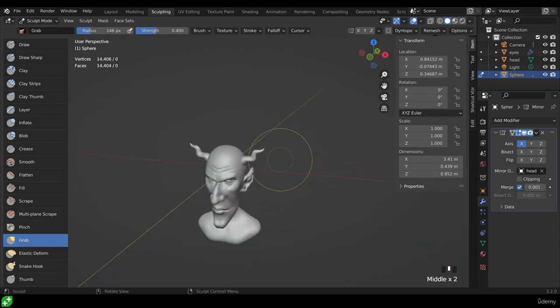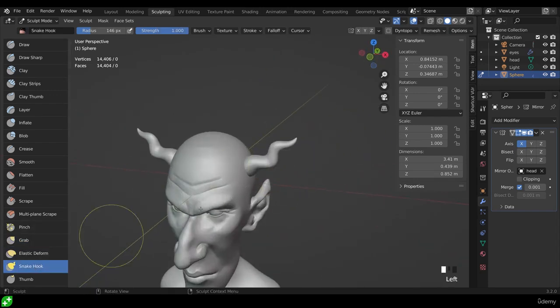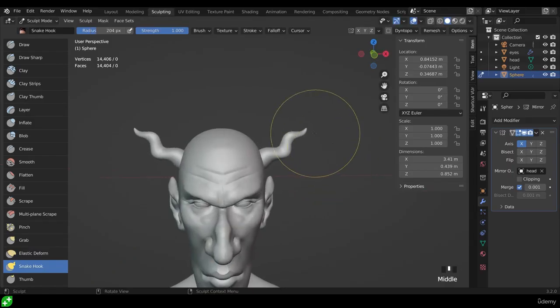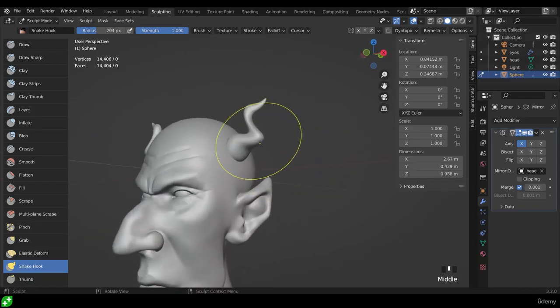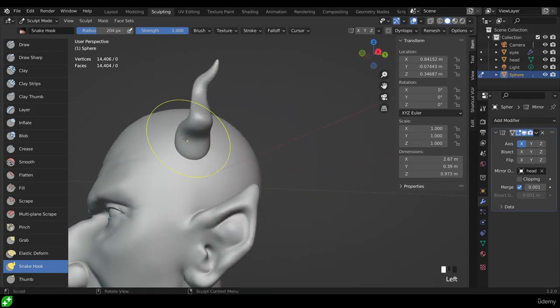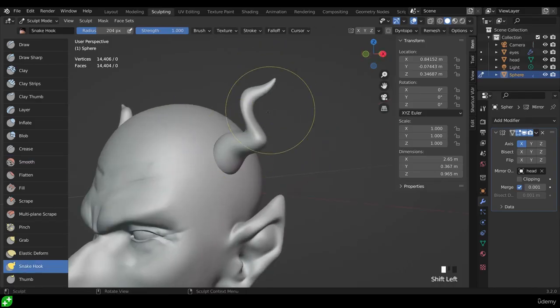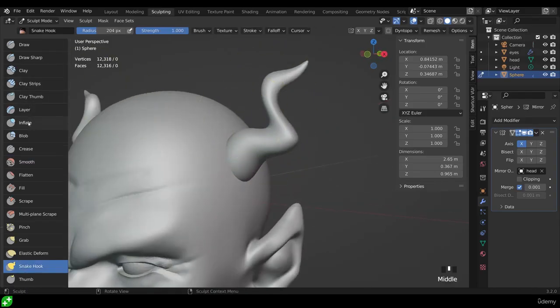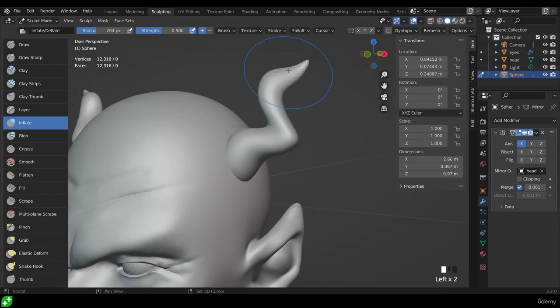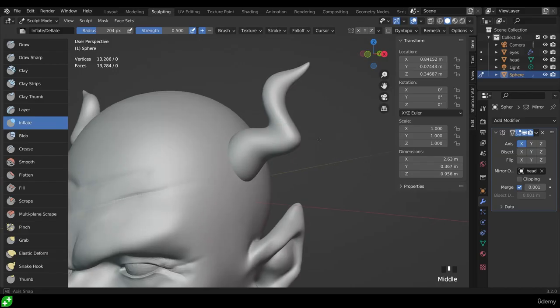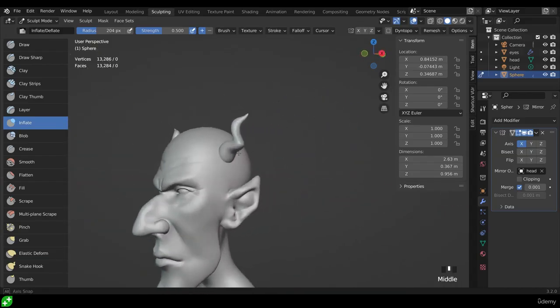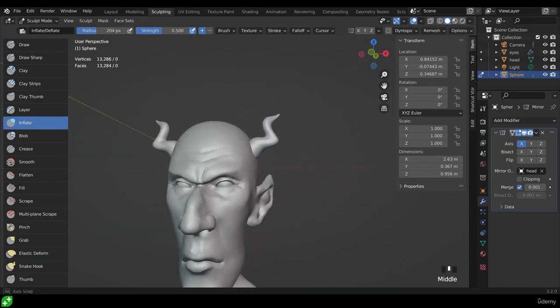I still feel like they need a tiny bit of work, so maybe I'll go back to the snake hook tool and see if I can't twist them around into a different position. That looks a bit more evil, doesn't it? They look a bit distorted now though, so I'm going to have to try and sort them out slightly. Smooth out a bit, Ctrl R to do a remesh, and I can always use that inflate to inflate areas if I need. Another remesh, and then Ctrl R to smooth those out. That's a bit more like it, I think, and they look quite fun.